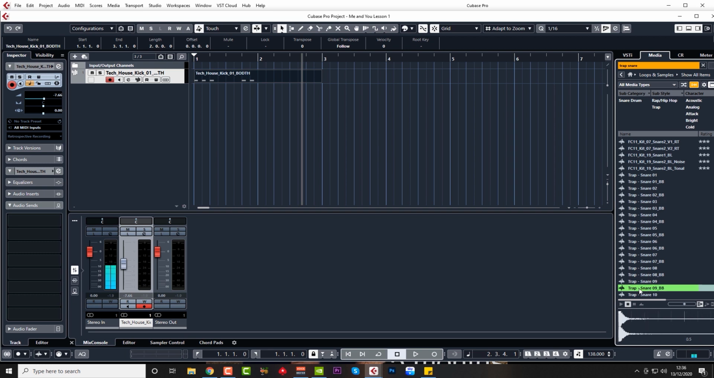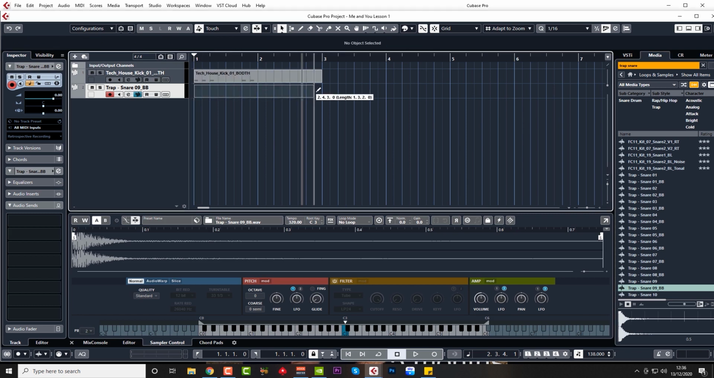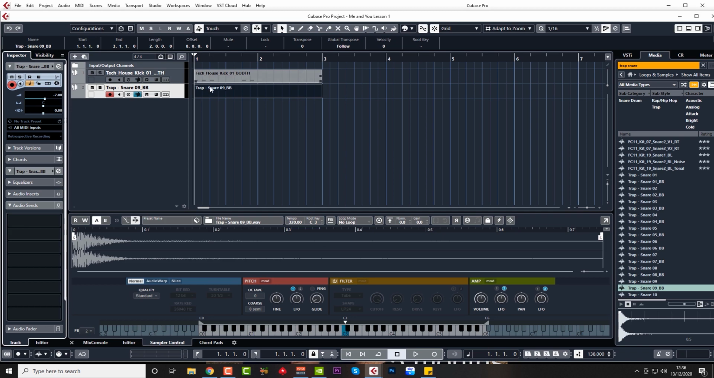In fact, that one's even better. Snare 09 BB. I like that. It's got lots of attack. It also has a bit of reverb on it as well. But again, we're going to do a sampler track in case we change our minds later on. And we're going to need to turn this down, of course.